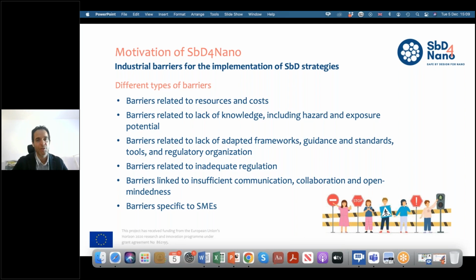So in our project, we are developing this kind of guidelines. Also regulation. We need to inform regulators about potential outcomes from our case studies, and we can support regulators in defining good policies regarding safe by design.